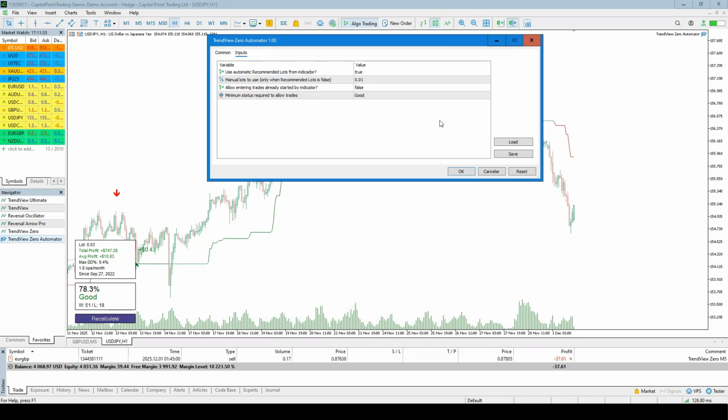The Automator includes 4 simple inputs. The first input allows the EA to use the recommended lot size calculated by the indicator. The second input allows you to set a manual lot size if the automatic mode is disabled. The third input controls whether the EA can enter trades that the indicator has already started earlier. If this option is set to false, the Automator waits for the next new signal. If set to true, it can join trades midway.